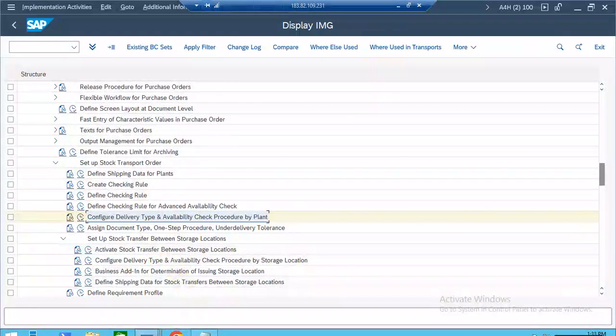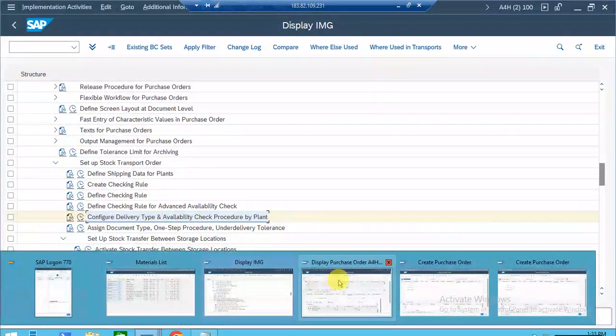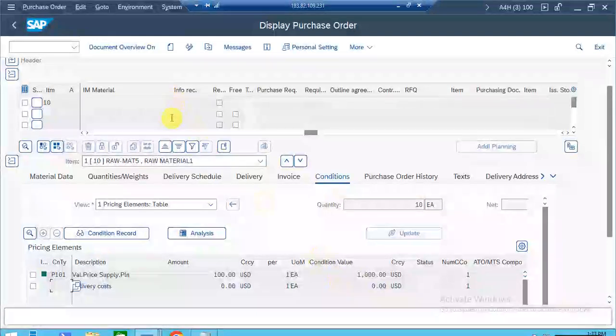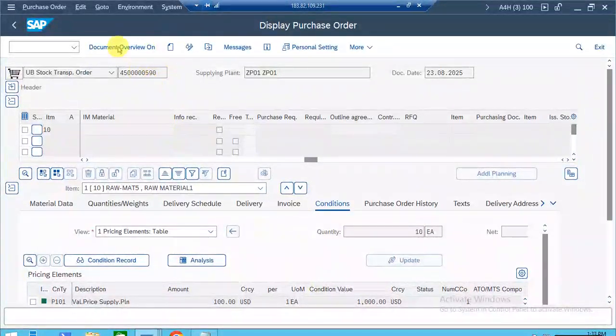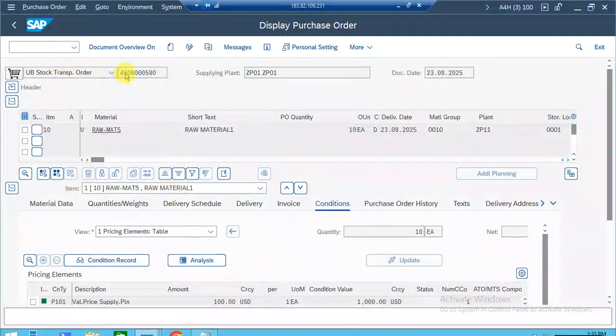Next, here I have opened one existing STO document for our reference. You can see I have created one STO document with supplying plant ZP01 and receiving plant ZP11, and we have maintained item category U.